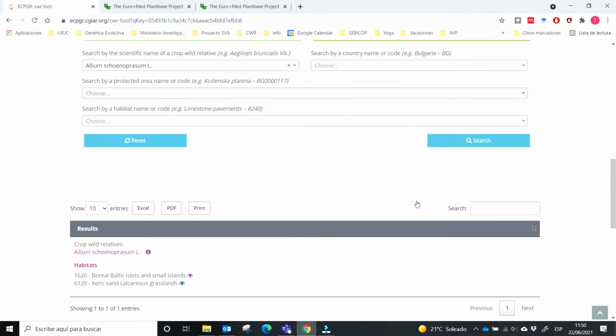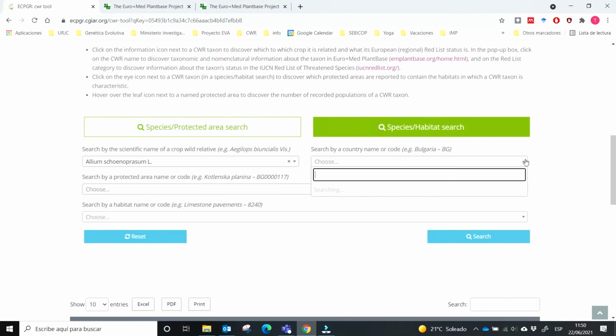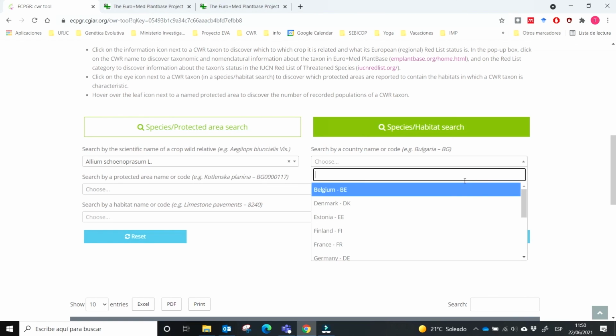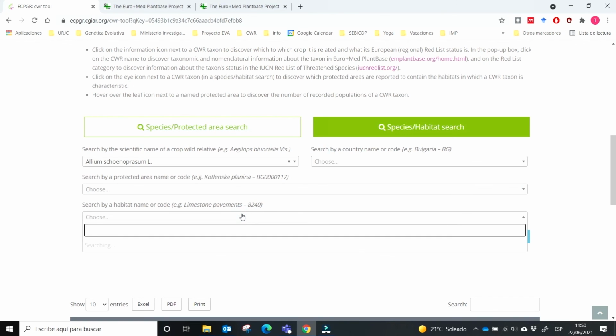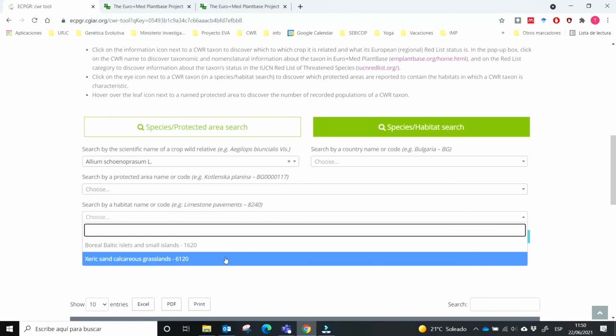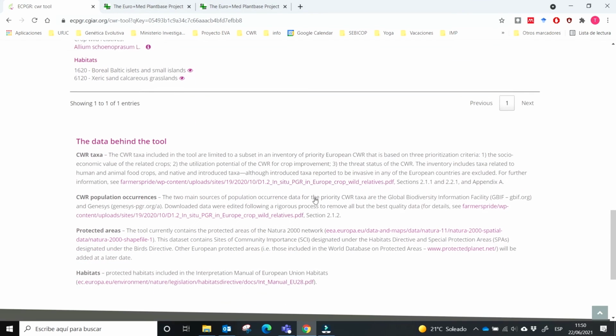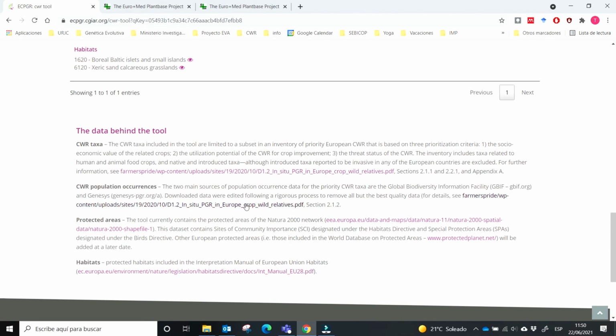Once again, the search can be narrowed down by country, or for a particular habitat. Finally, at the end of the page, there is an explanation about the data behind the tool, with links to the corresponding documents developed by the Farmers' Pride project.